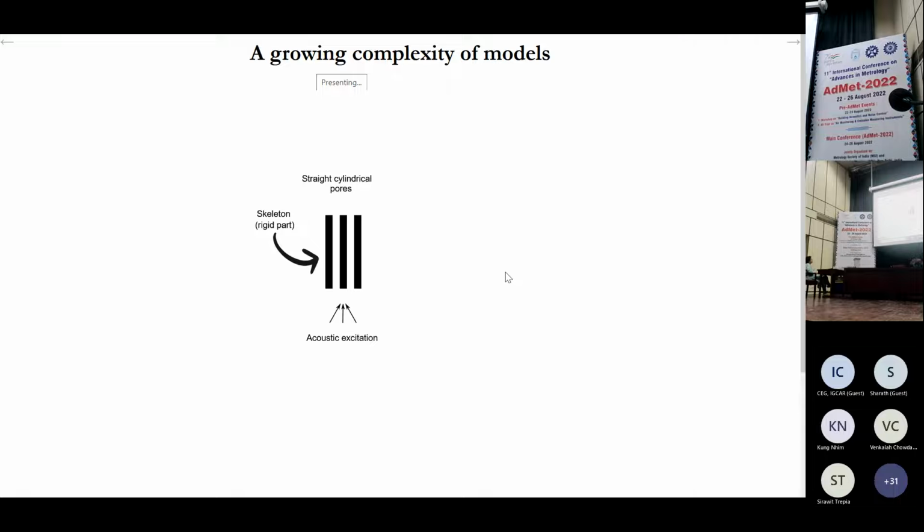So now that we know that we have to deal with rho and K, how do we link this rho and K with the microstructure of a porous material? So here is a simple example of a porous material. In black, this is the skeleton, so the rigid part of the porous material. And in between, you have to imagine that there are straight cylindrical pores. And there's some acoustic excitation on one side here. So this is a very simple porous material.